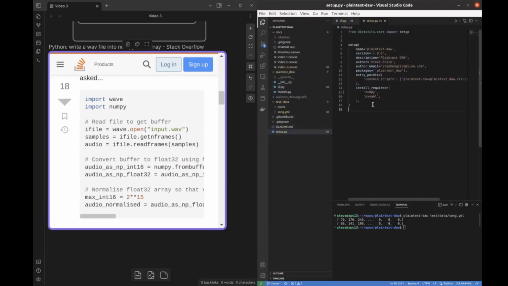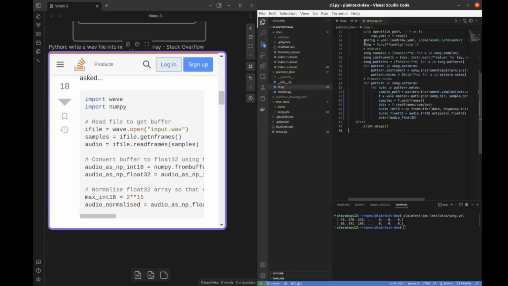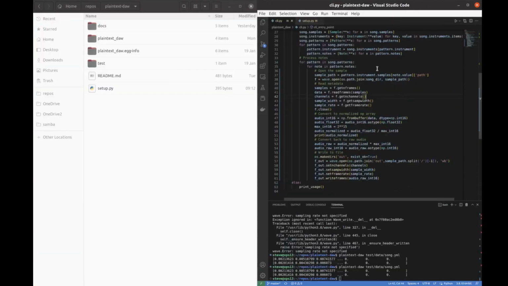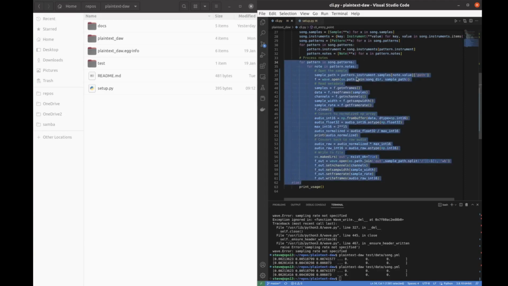Okay, so I installed NumPy in the setup.py and just basically followed this answer. Thanks to whoever wrote this answer. And now we have the audio in a NumPy array. Okay, so this got a little bit crazy. I'm going to walk through this mess of 25 lines or however much it is.